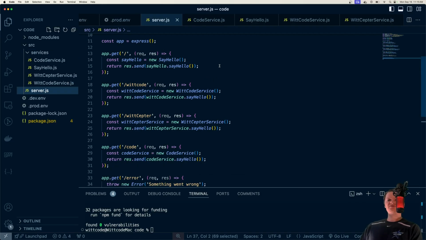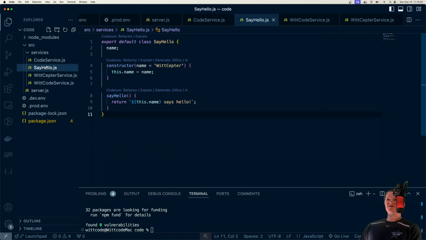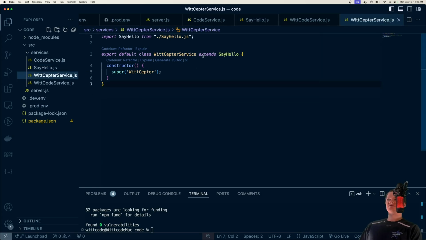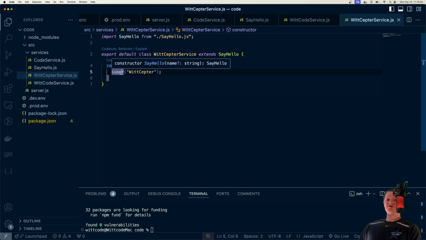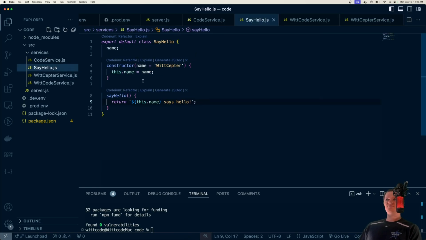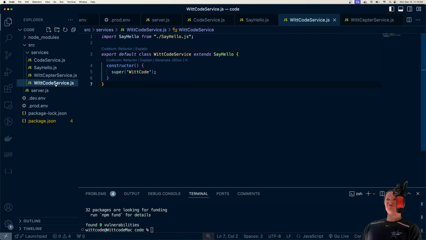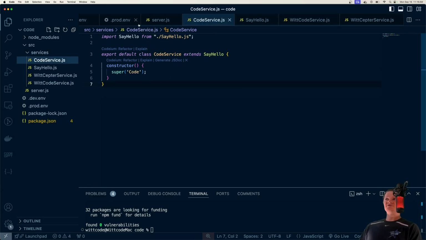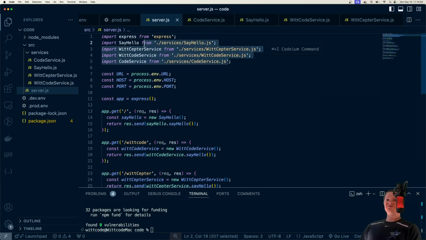And as these services aren't really the main point of the video, I just created them real quick. So here we have our say hello service, which just has a constructor and returns this.name says hello. And then our other services just extend this say hello service, provide a string to the superclass's constructor, which will then set the name and return say hello. So we have that for WittScepter service, which is my Chrome extension if you're curious, WittCode service, and then code service. And then we just import all these services up here.